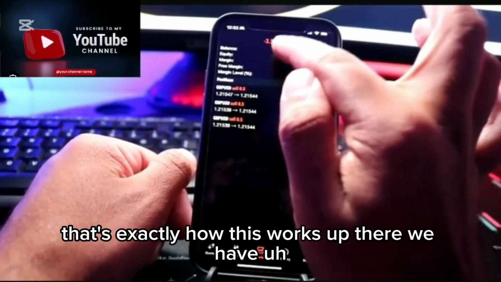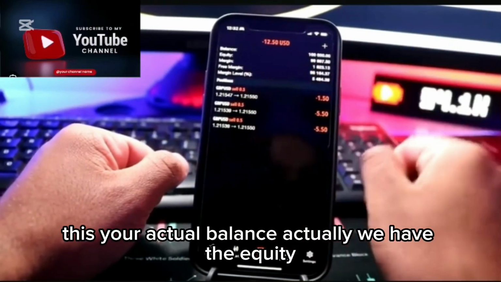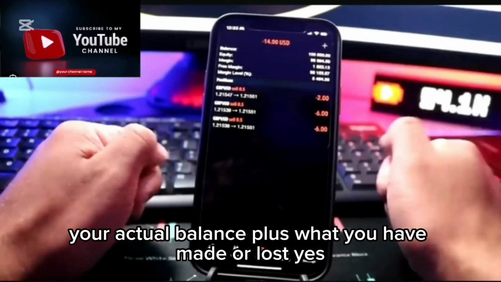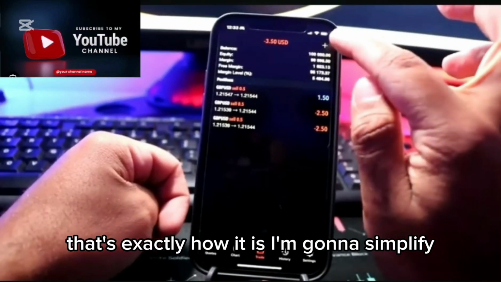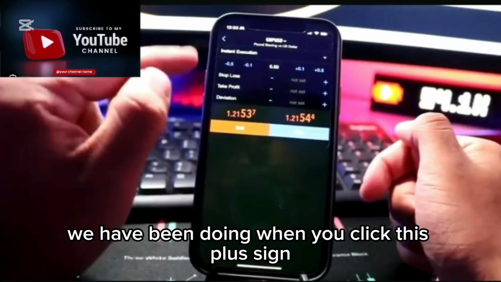Up there we have the balance. This is the balance, your actual balance. Actually, we have the equity. Equity shows you the combined, your actual balance plus what you have made or lost. Yes, that's exactly how it is. I'm going to simplify. Then the plus sign is also the same thing we have been doing.